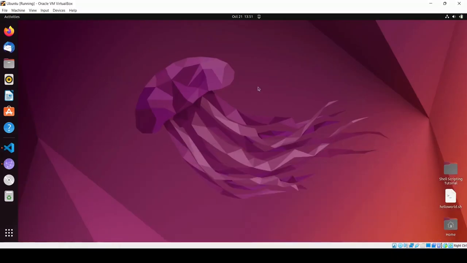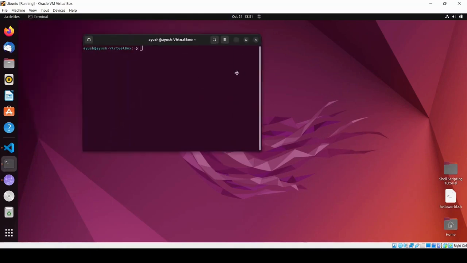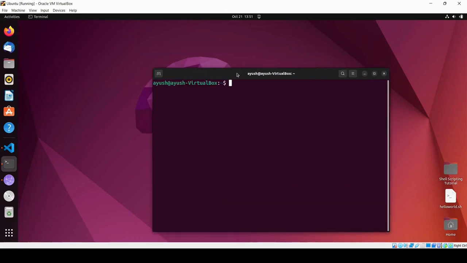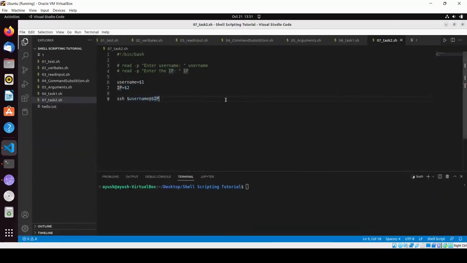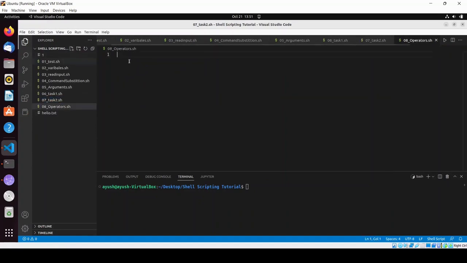Hello guys, now in this particular video we will be learning about the operators. Let me first discuss with you what we'll be covering in this video. We will go first with the arithmetic operators, then we will go with the relational and the boolean operators and so on. I hope you guys have completed our previous video. Now let's create the new script, that is 08 operators.sh. Just add the hash bang or shebang, you can say.